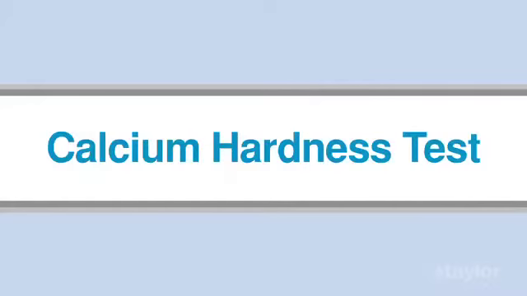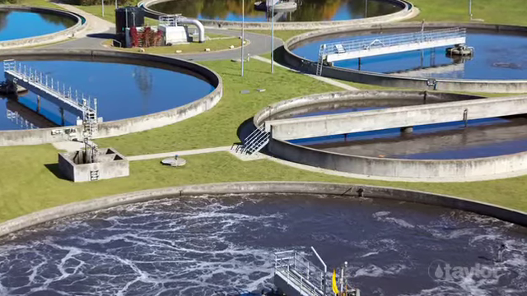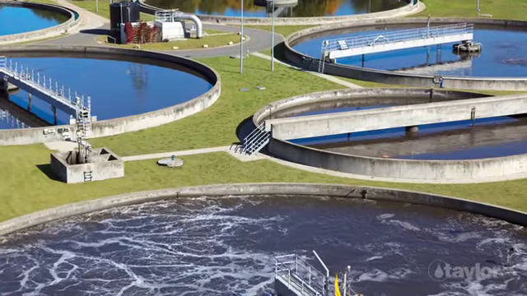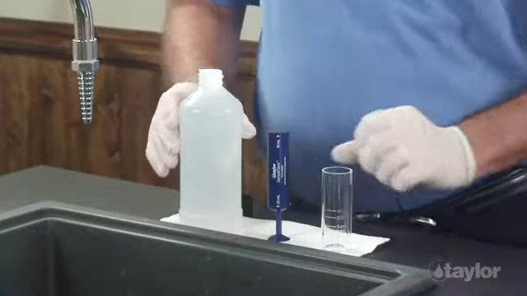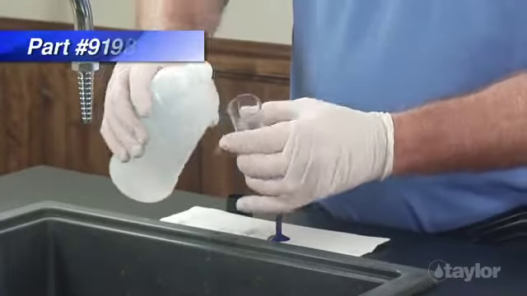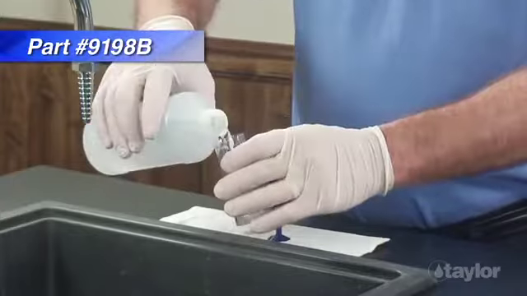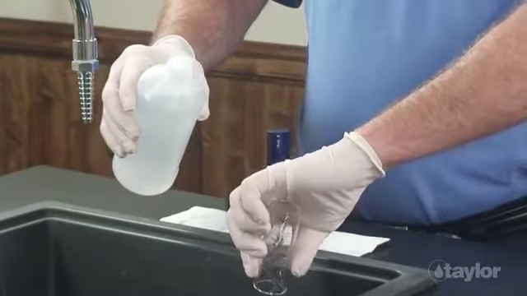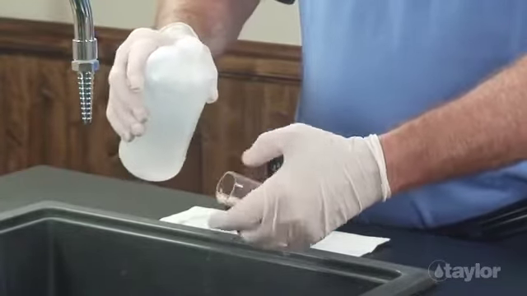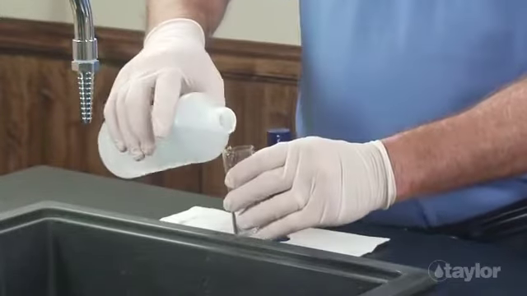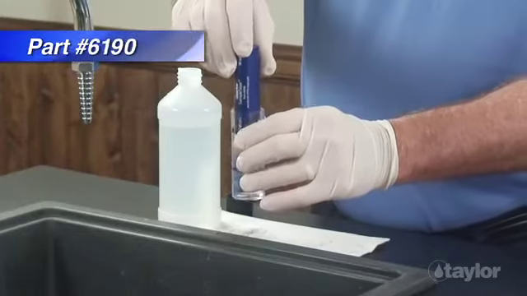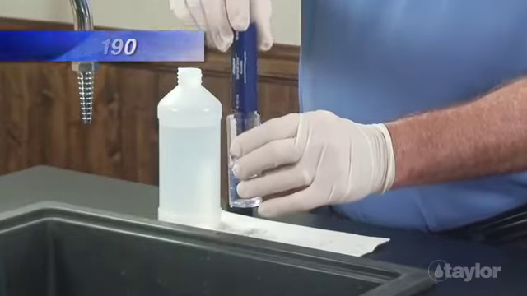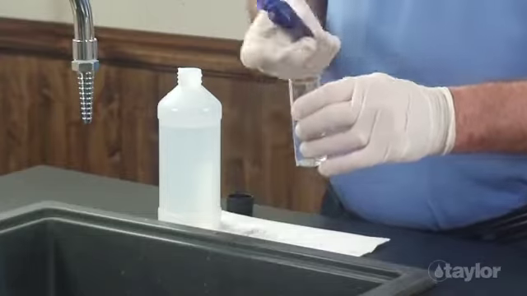We will first perform the calcium hardness test. The water we will be using for our test is the makeup water for the Baltimore City area. Rinse and fill the 25 ml sample tube to the 25 ml mark with the water to be tested. Taylor's sample sizer, shown here, is a great tool for getting accurate measurements every time.